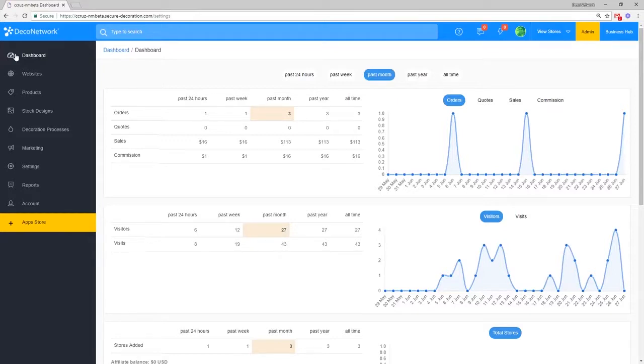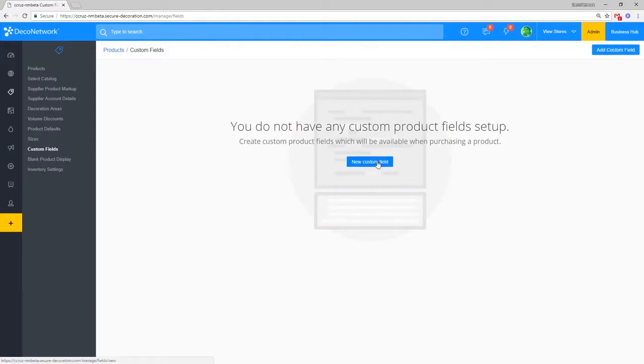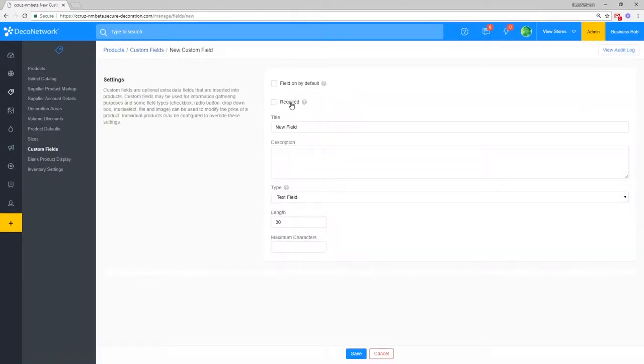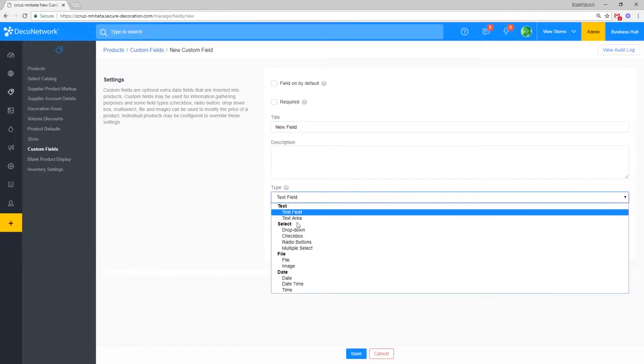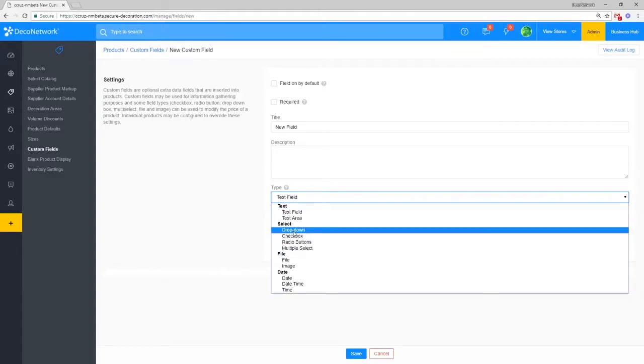So the next tip that we'll cover is custom product fields. So we're going to jump into products from our admin menu, and from there on the left hand side we're going to click custom fields. I don't have any fields at this time, so I'll go ahead and create a new custom field, and you'll get similar options to what we saw with the customer field. So I can select what type of field I want. Let's say I want it to be a drop-down menu.